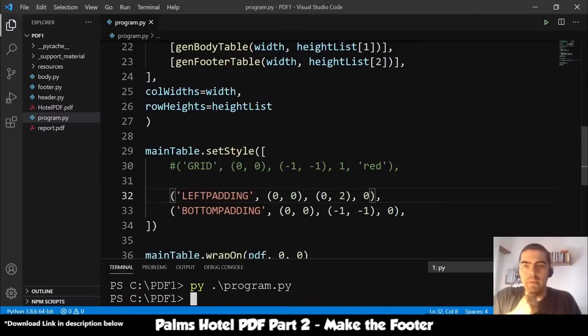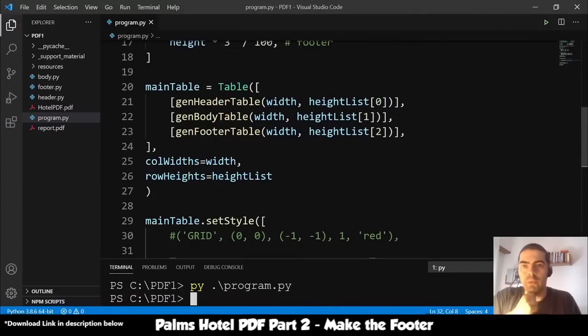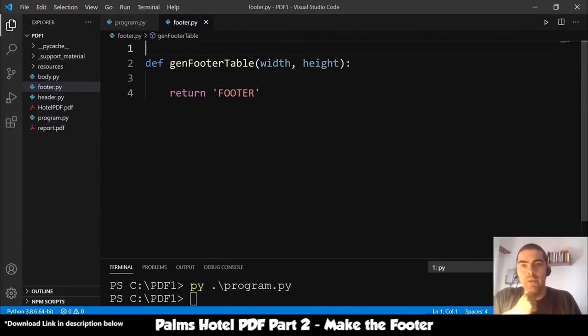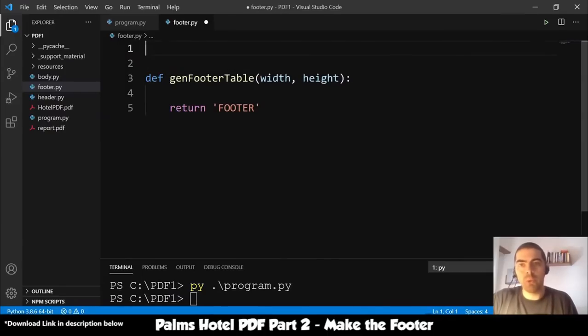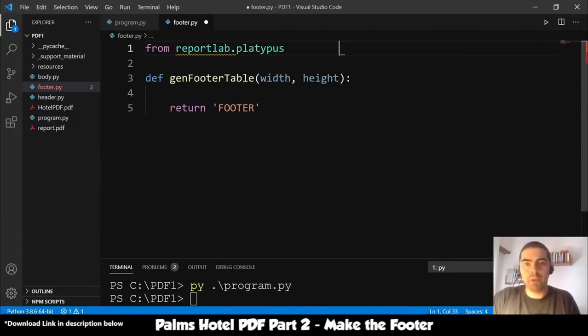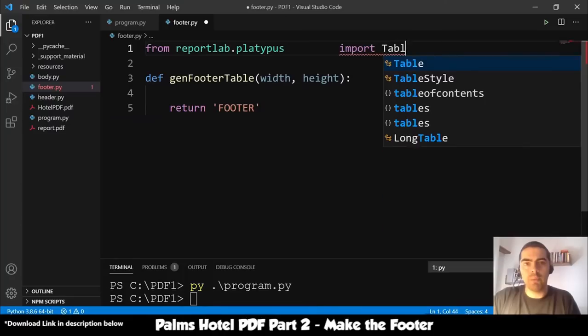And let's go to the gen footer table, which is in the file footer.py. Since this is a table, we will need to import Table. So from reportlab.platypus, we want to import Table.